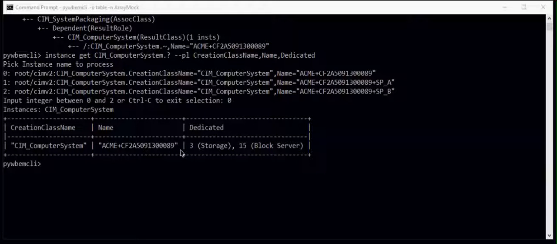And here I'll point out the system is the array system, and this is how you know you're looking at the top level computer system for an array. It will have a dedicated value of 3 and 15, which is storage and block server. So that's how we've determined that we have a product, and what it represents is the computer system, the top level computer system of the array.